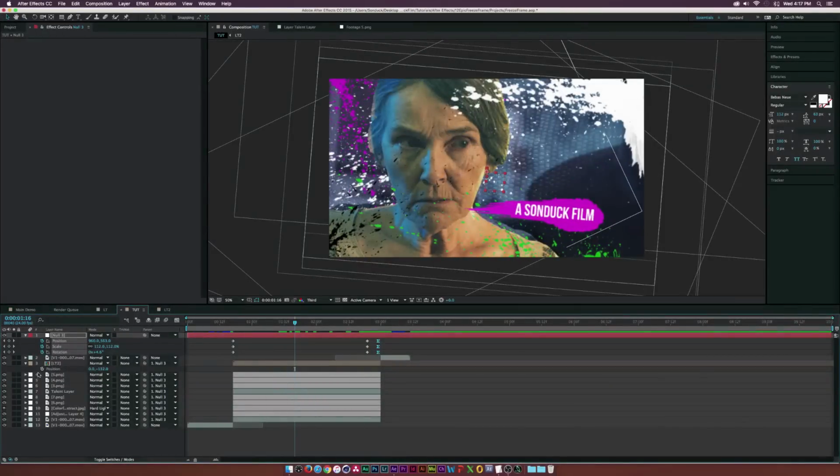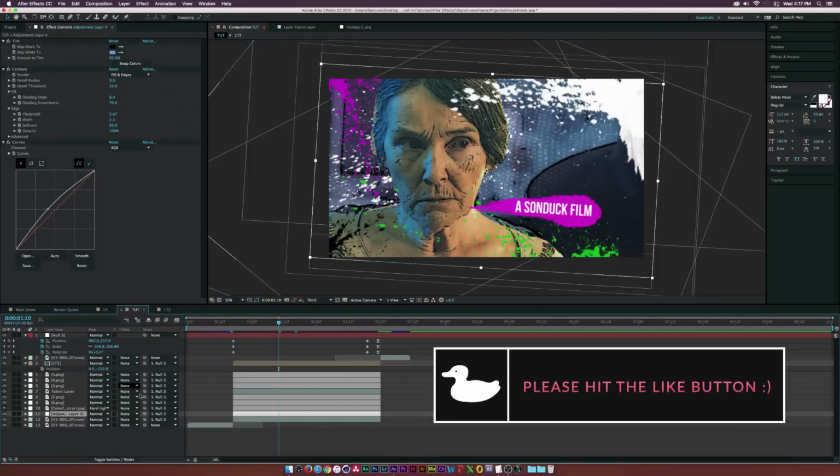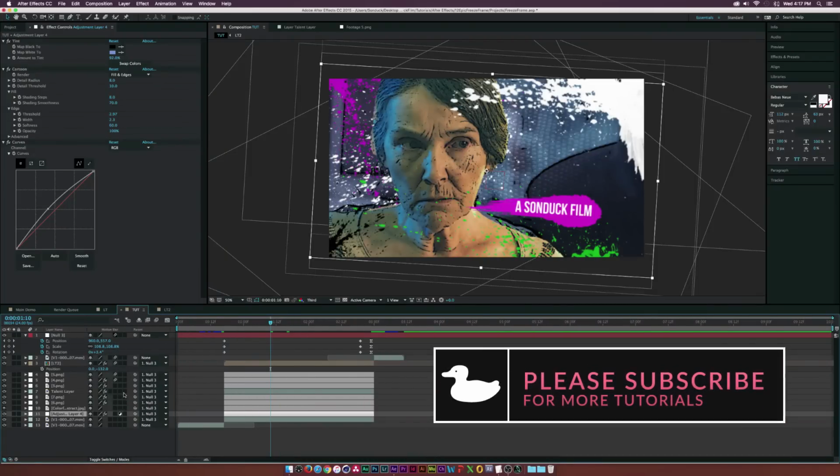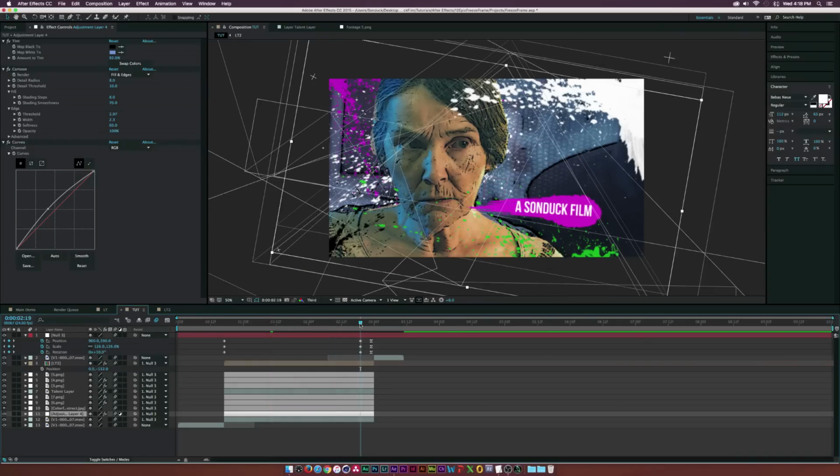And then let's turn back on our cartoon effect. All right, looking really good. And then, of course, remember to turn on the motion blur for everything, and there it is. So that's how I went ahead and created this animation.